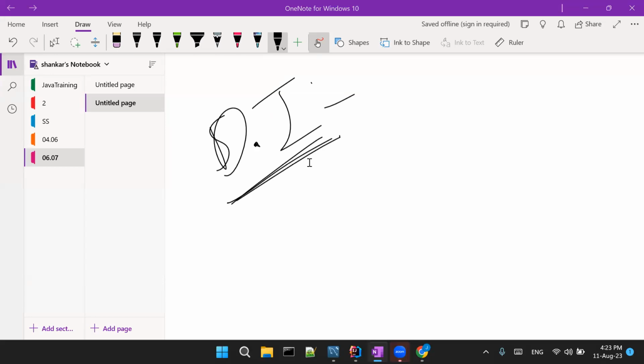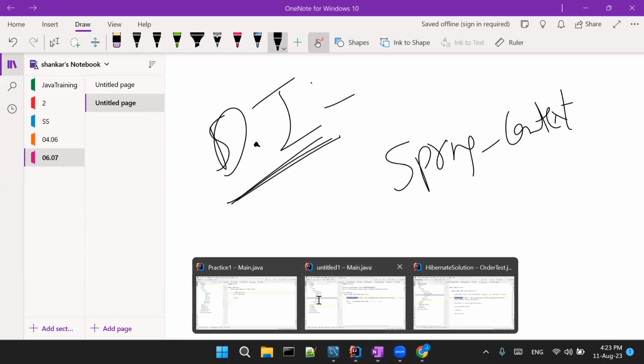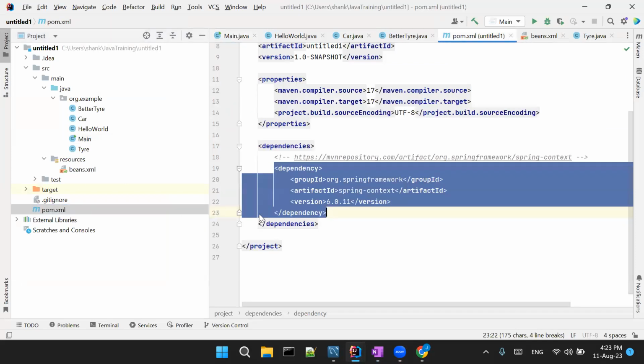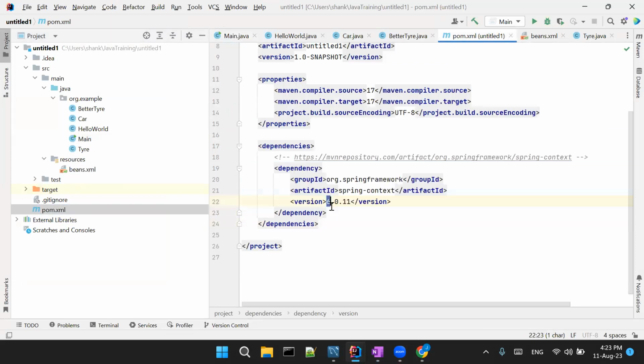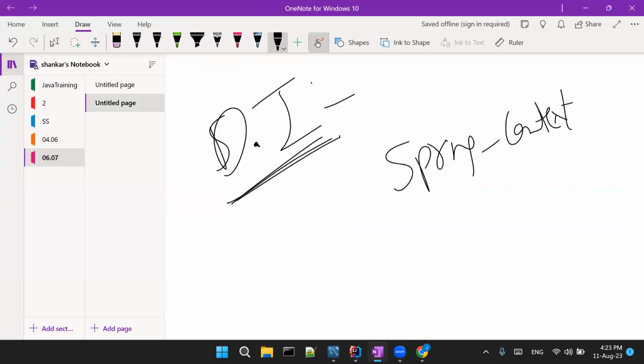So you'll use the Spring context, right? You'll use the Spring context dependency. Okay. And if you see, the one that we used is version 6.0.11. Okay. So you wanted Spring dependency injection, you got Spring context.